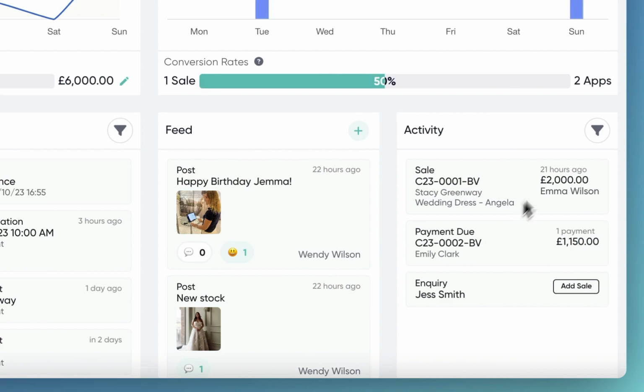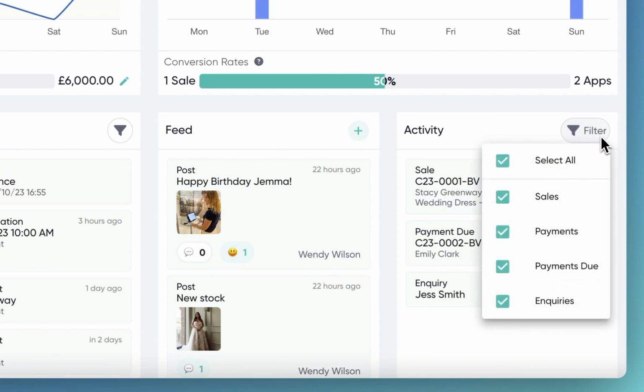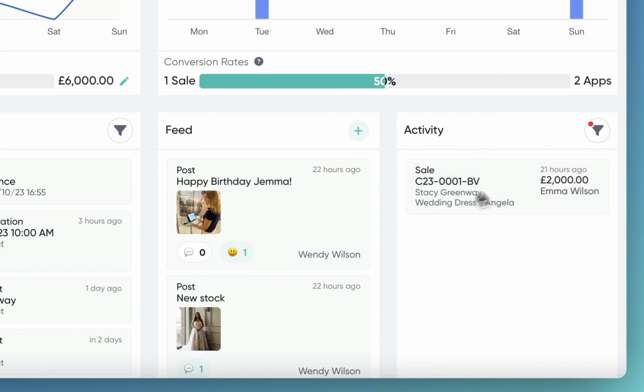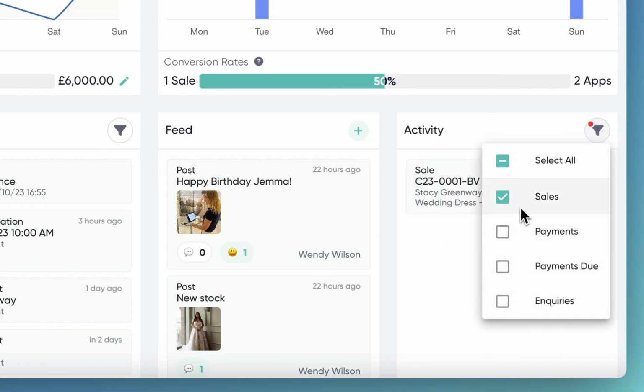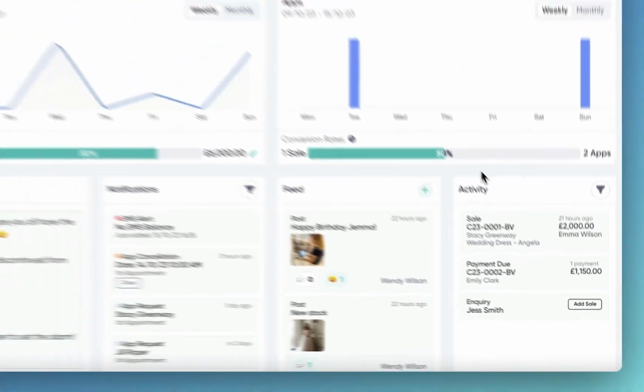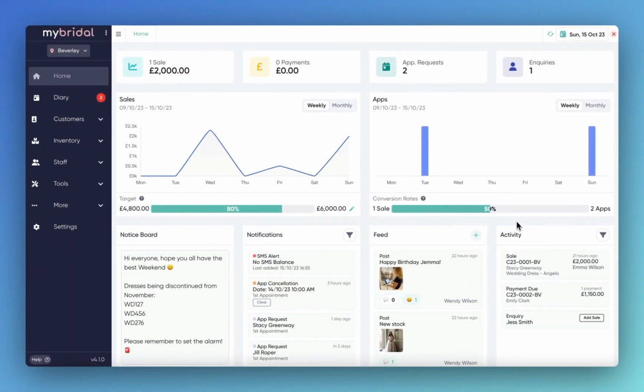If you do want to split them out, you can use the filter option here. So say you did just want to have a look at your sales, you could go ahead, deselect everything else and it would just show you sales. And the same for everything else as well. So you can still look at them individual, but everything that's gone on that day will now be listed in this one box. That then created space to add in the other features that we've got here.